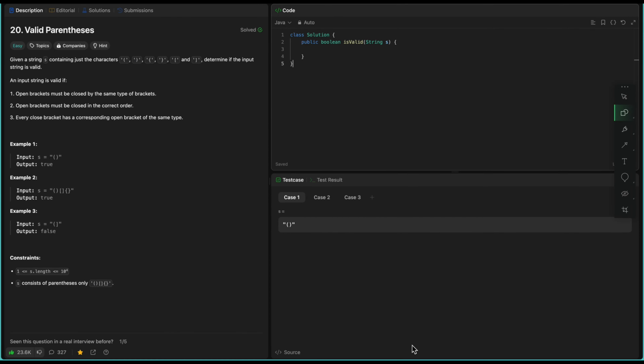Hello everyone, let's talk about an easy problem today on Leetcode. Valid parenthesis, Leetcode 20. It says that given a string S containing just characters open parenthesis, close parenthesis, open braces, close curly braces, open square brackets, close square brackets, determine if the input string is valid.